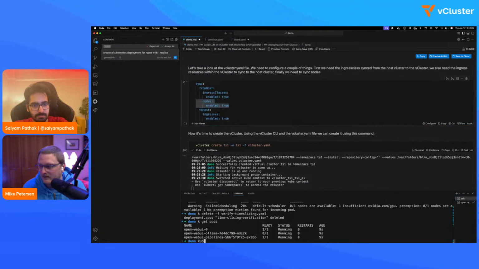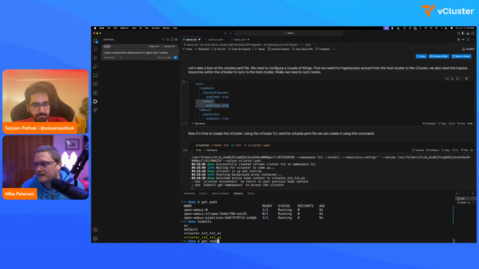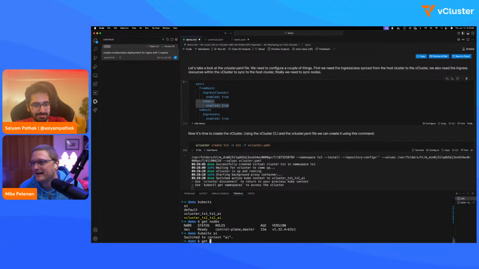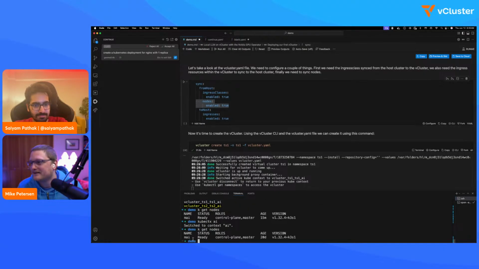Because if I look at my kubectx and I get nodes, this is the real node, right? MAI, Mike AI. So that's the real thing. So if I go over to AI and I can get nodes, same thing, right? So you need to share that up so that it's able to see certain things.